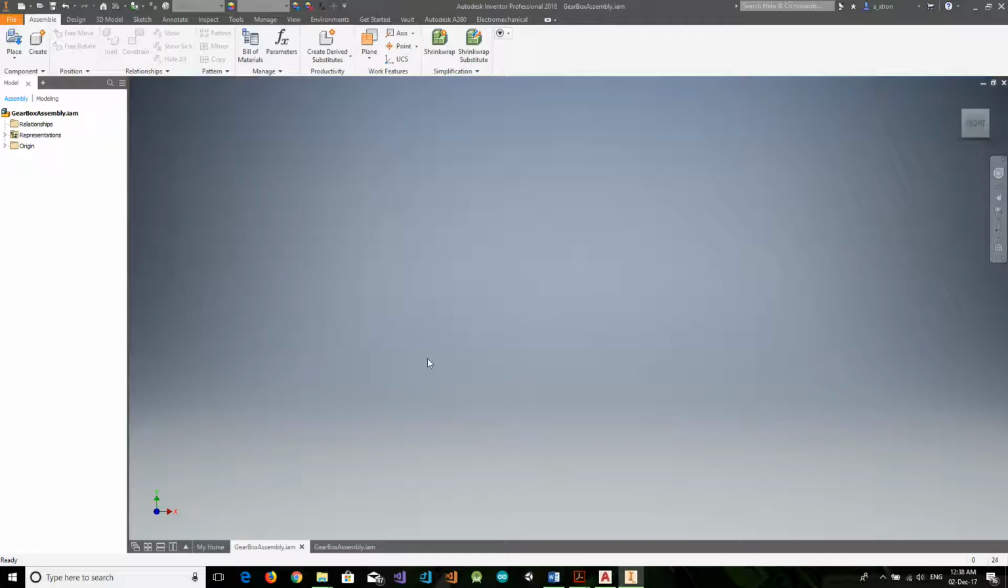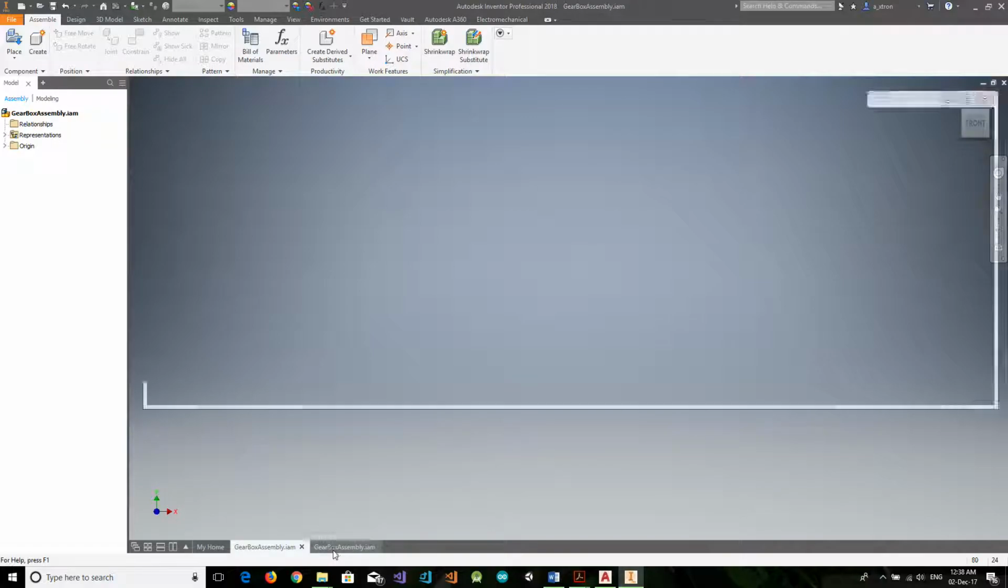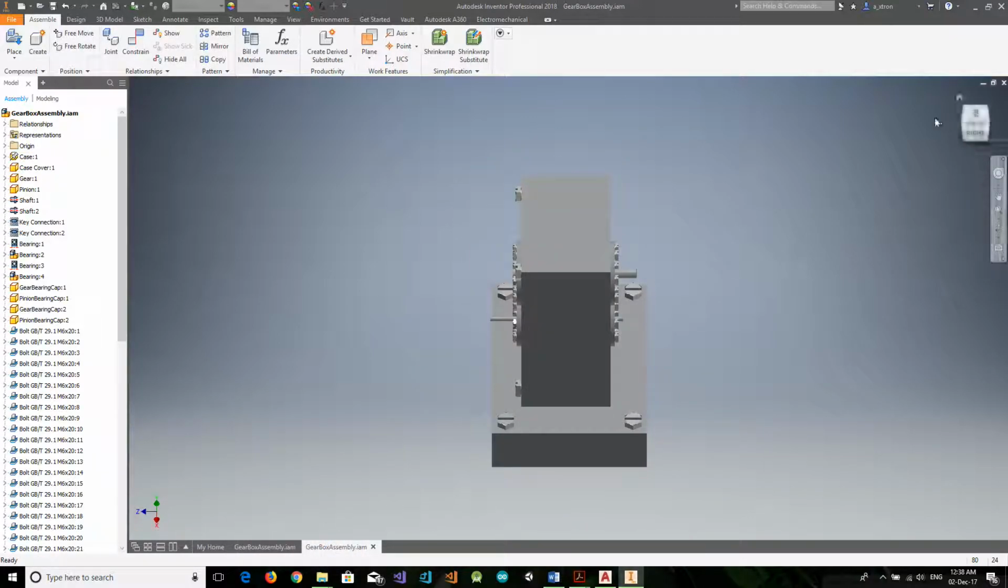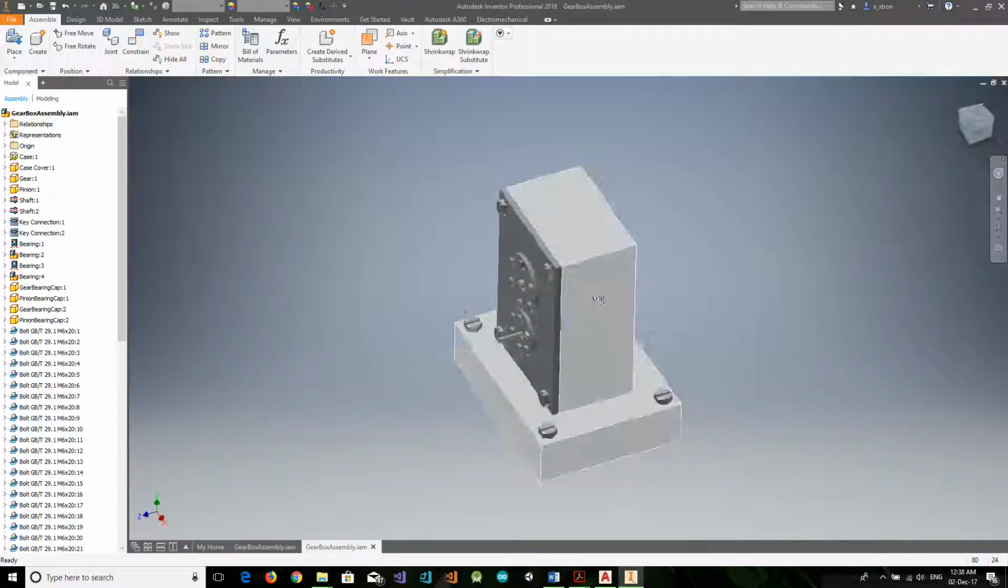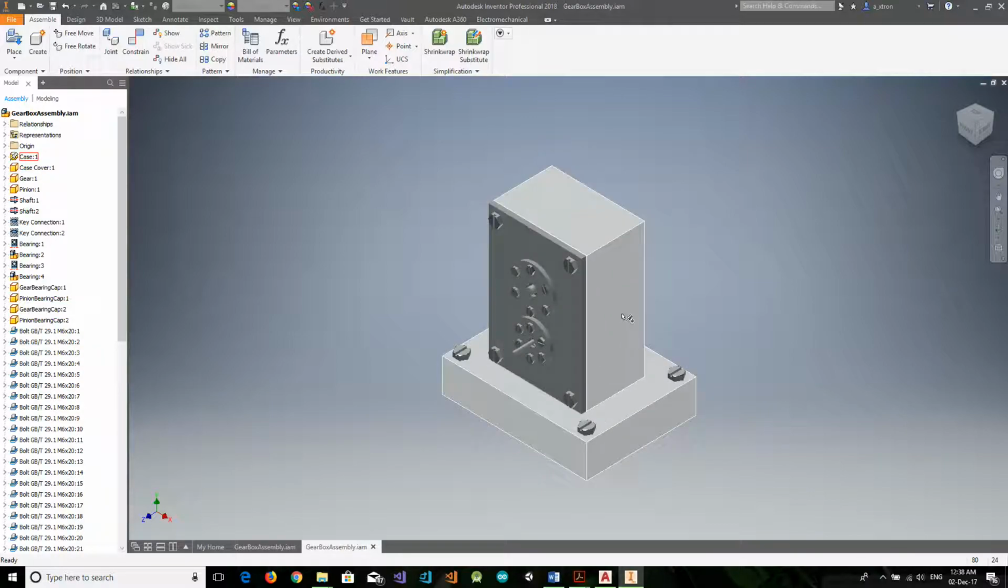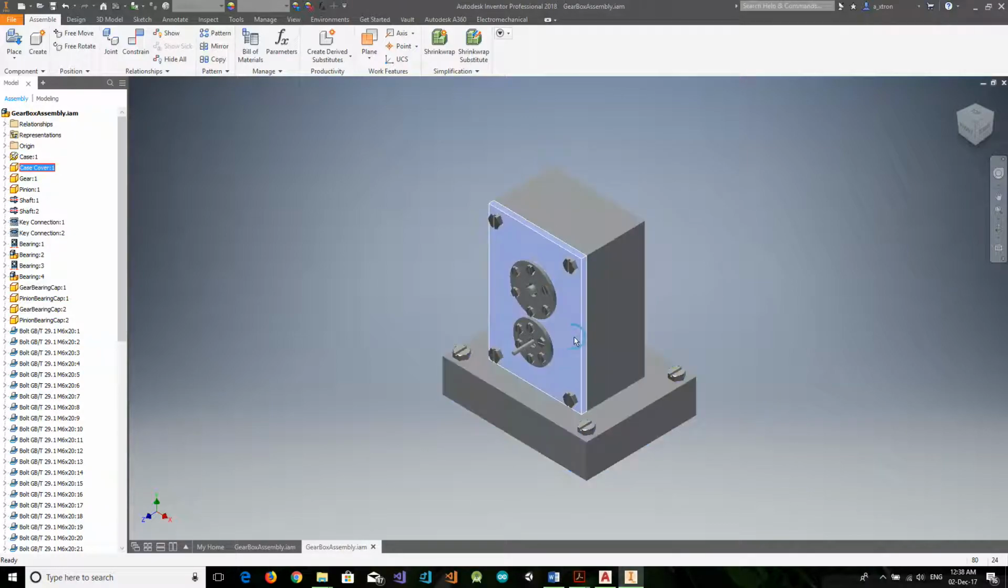Just to give you a brief idea of what we're going to do, there is already one that I pre-built before. This will be the final look of our gearbox. As you can see, we have the bearing cap over here for both gears. We have the bolts over here, and this is the case, and this is our case cover.